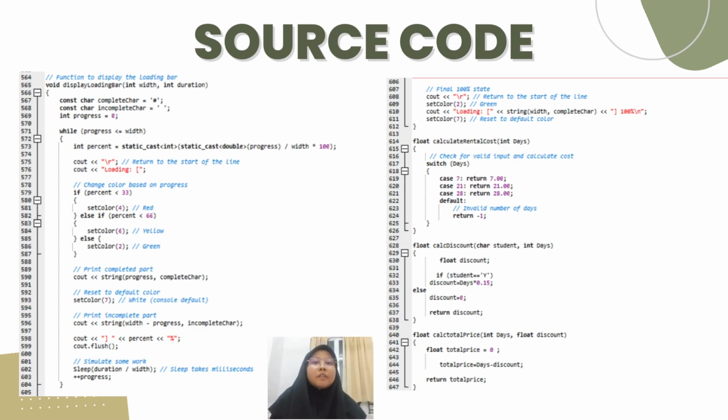On my left, I have the code to display the loading bar, while on my right, I have the function to calculate the rental cost for one book, the function to give a 15% discount for students, and the function to calculate the price after discount. This function will return to the main function.